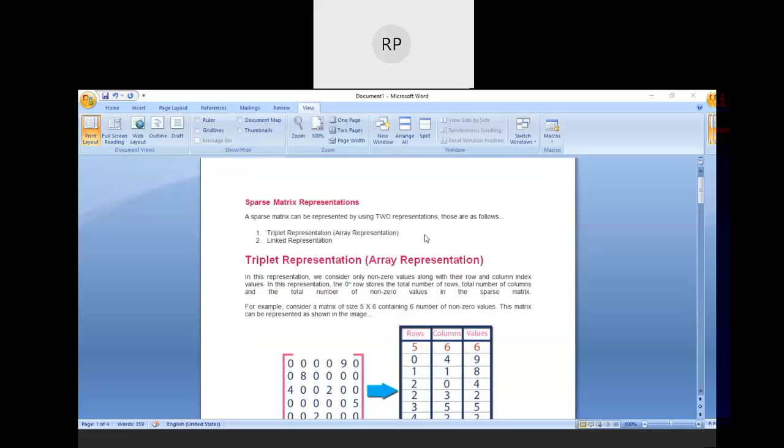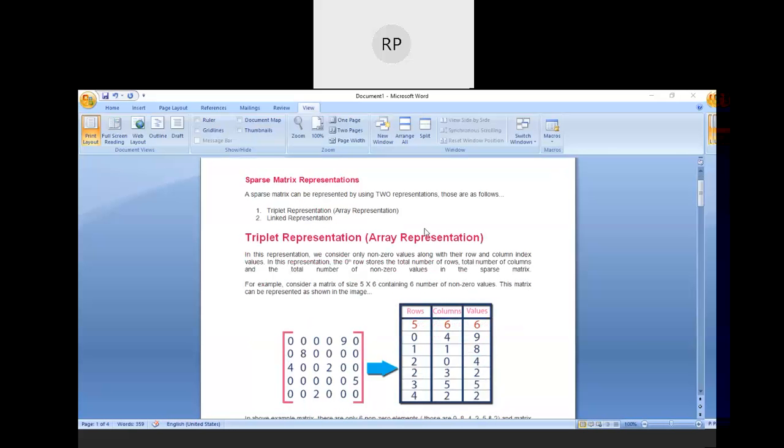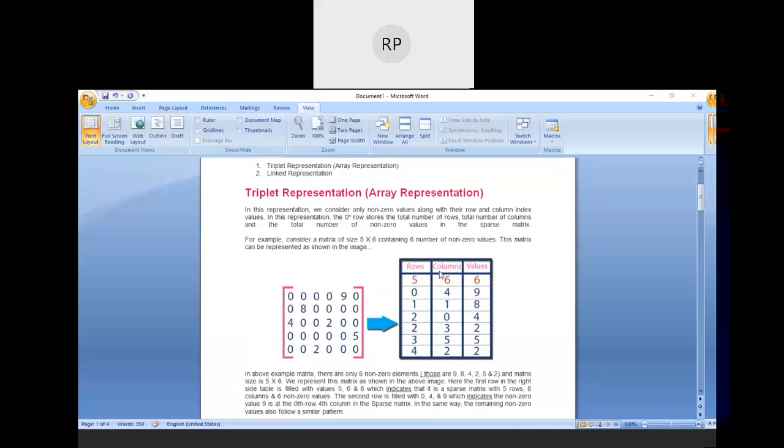Now in triplet representation, that is in array representation, you are going to create an array of structures to store a sparse matrix. This structure is going to contain three members: row, column and value. For example, this is a sparse matrix which I want to represent using a triplet representation, that is nothing but array representation. To represent this sparse matrix, I am going to create an array of structures of size 1, 2, 3, 4, 5, 6, 7. This is an array of structures of 7 elements.